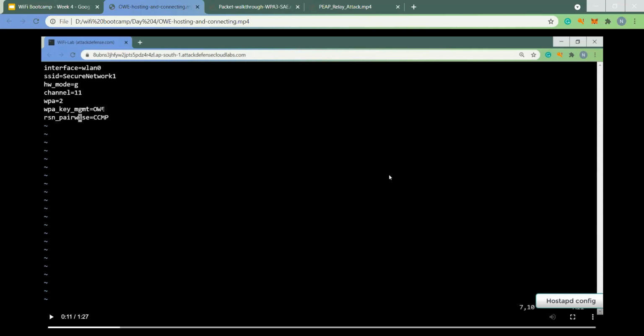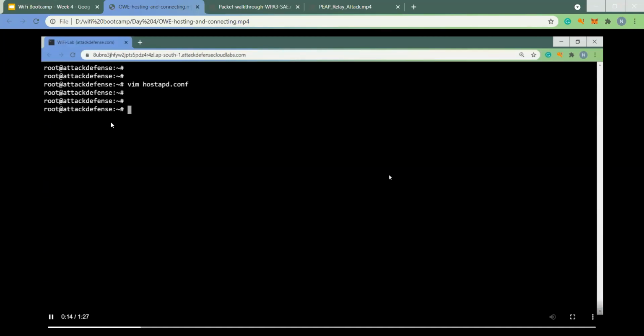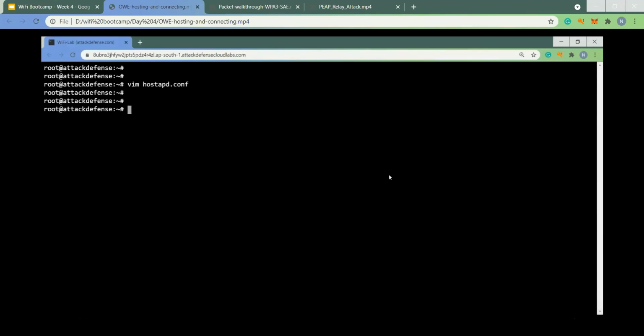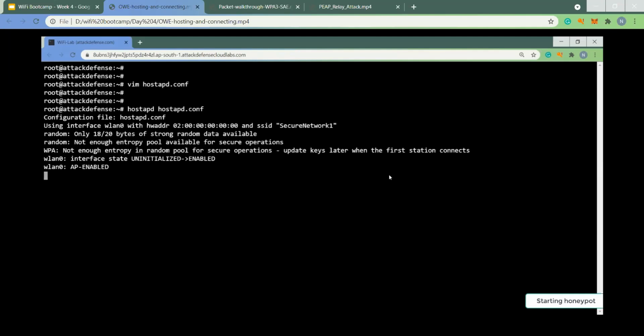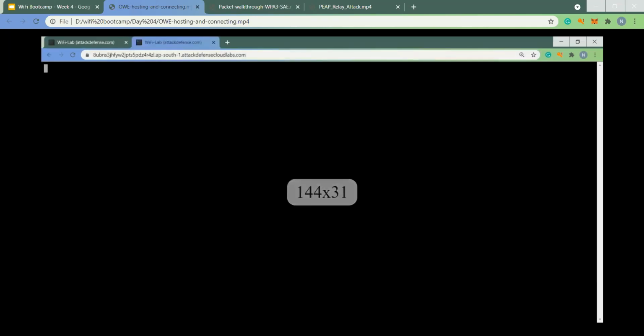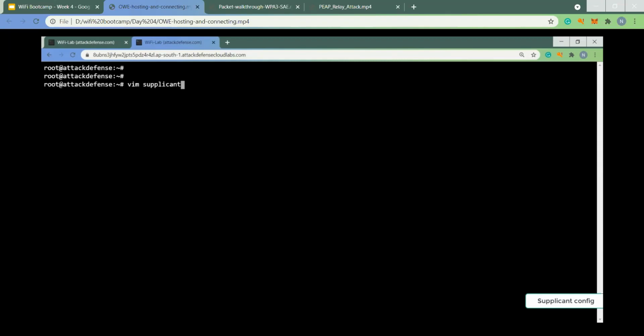We are not using PSK or something. RSN pairwise is set to CCMP because we want CCMP for the encryption. And now you run hostapd along with this configuration file. There you go, the access point is enabled, and it is now listening for connections. So we can open another tab, and in this tab, if we check the status of our cards, we'll find that one of the cards is being used as the access point.